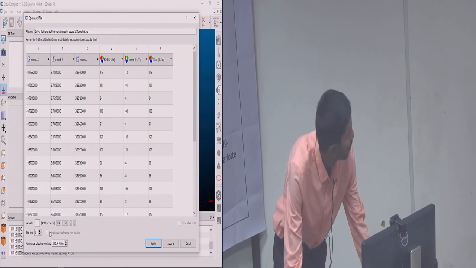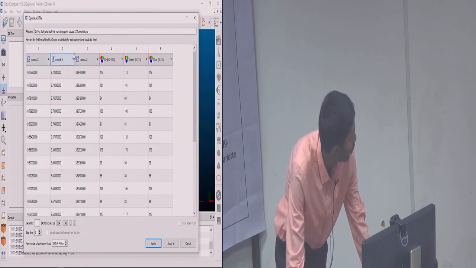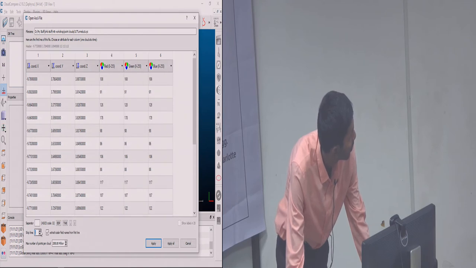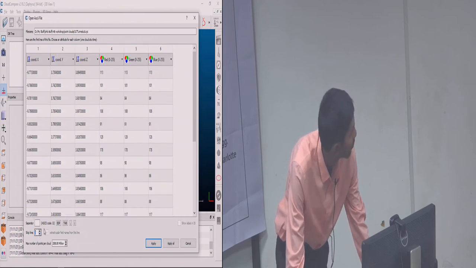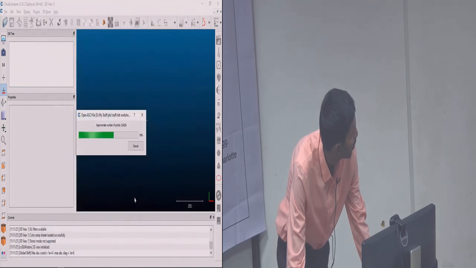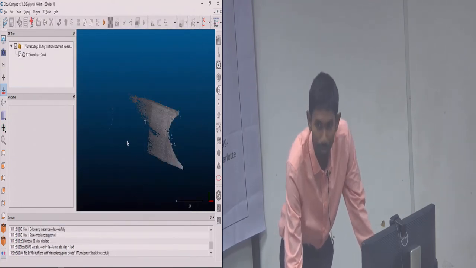Sometimes the data can have column headers showing you this X coordinate, Y coordinate, and Z coordinate. And you could skip those lines using this option. So I could skip a number of lines if you have any headers. Press apply, and this would open.